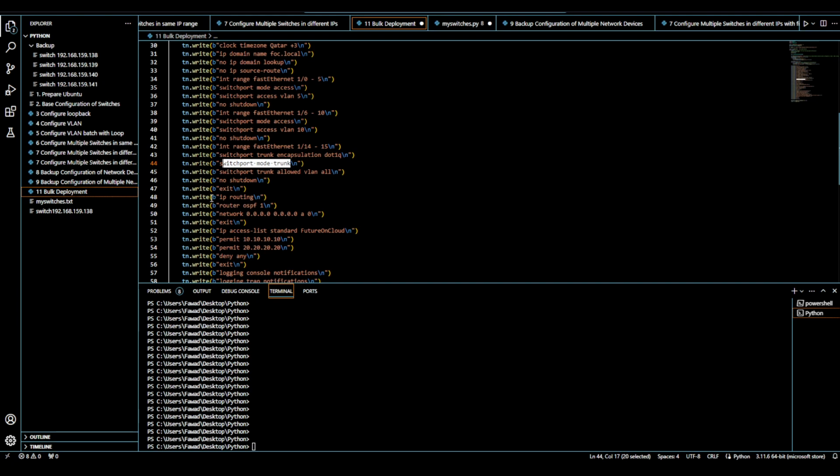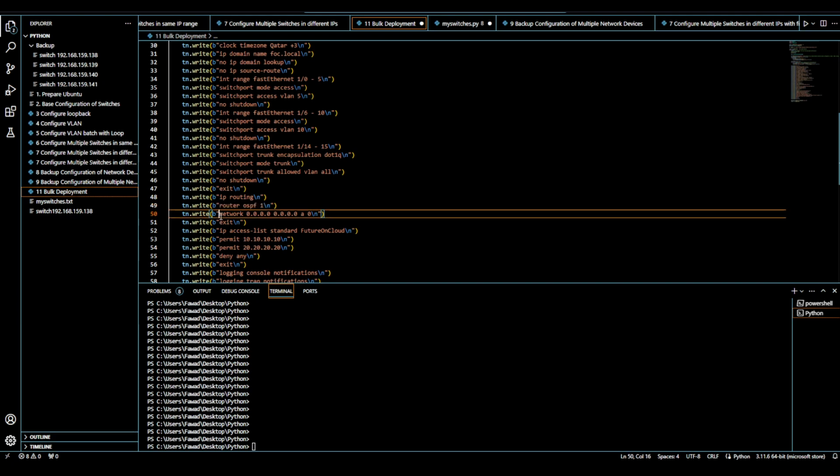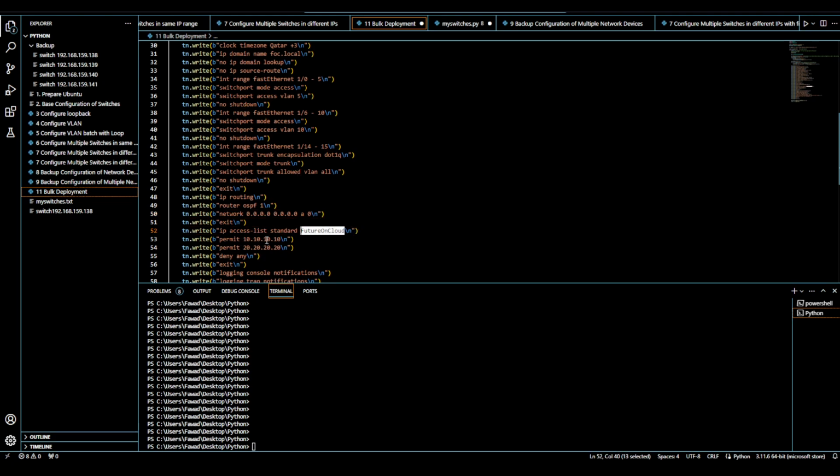Then IP routing should be enabled. We are going to configure OSPF protocol and just for sake of testing, I'm going to advertise all the networks in area 0. Then I'm going to configure an access list. Access list name is future on cloud, and this is for the monitoring purpose. These are my monitoring server IPs so that this device can communicate with my monitoring servers.